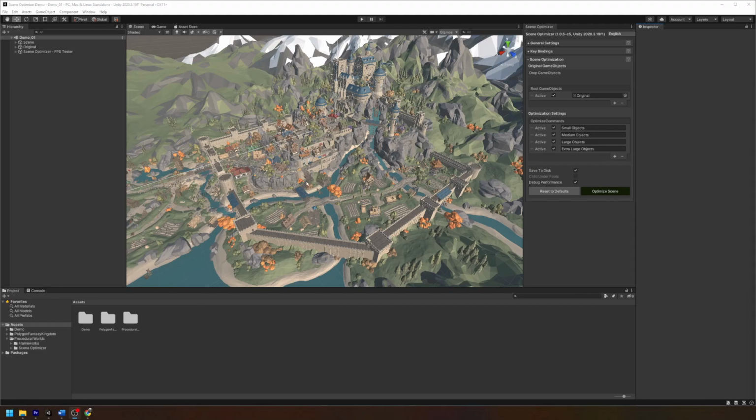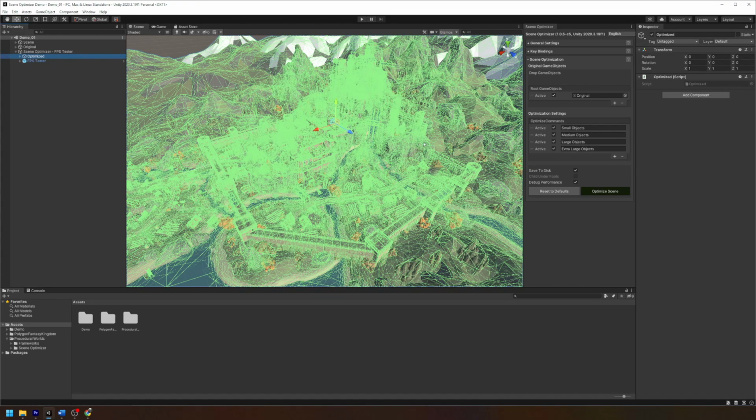The first is by using static batching. Static batching enhances performance by reducing the number of render state changes between draw calls. The objects you choose to be static are the ones that don't move at all in your scene. Fortunately for us in this example, all of the objects in the scene are considered static, so I can just mark all of them as static, including all the children.